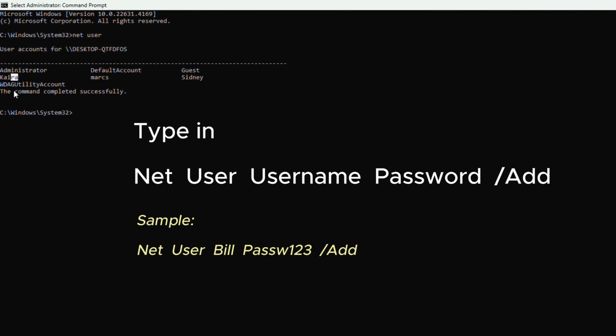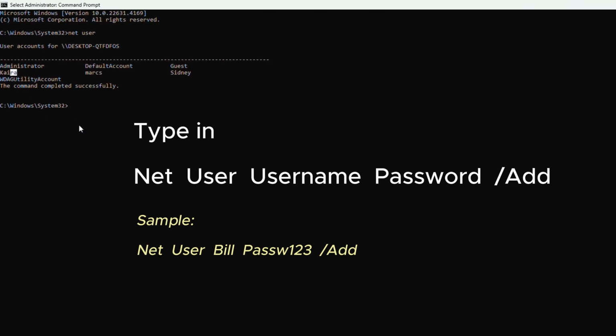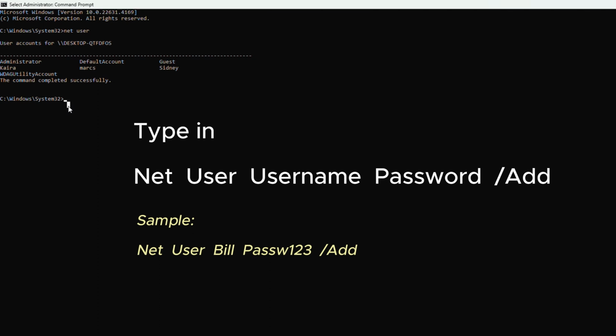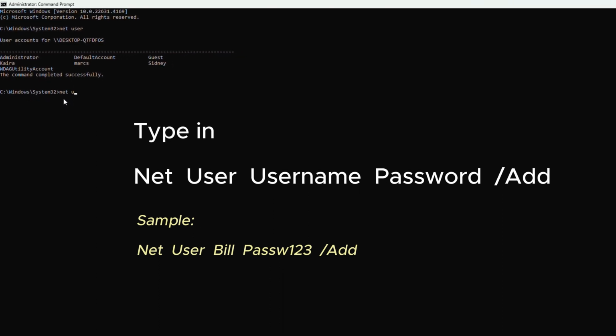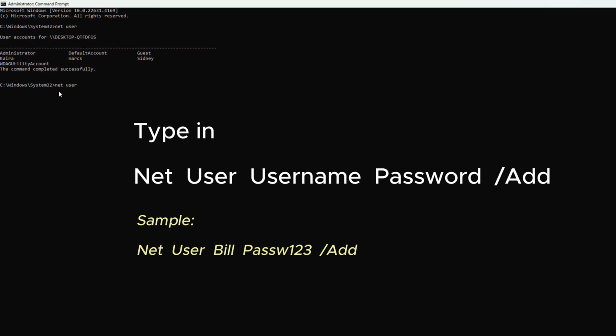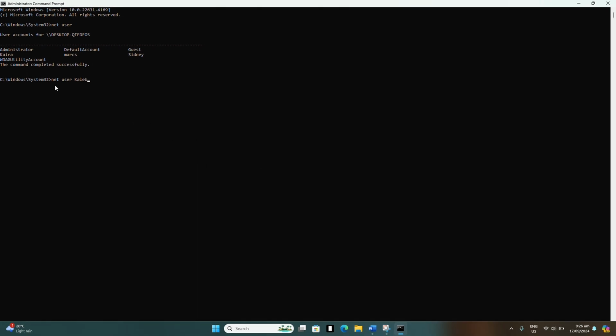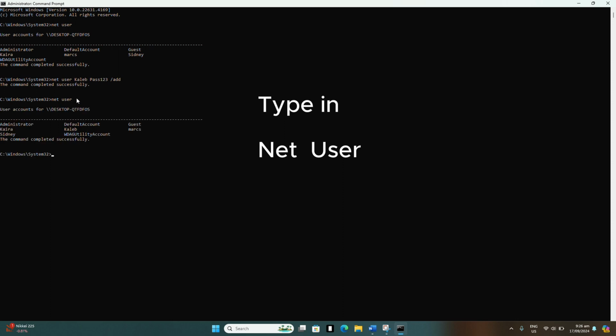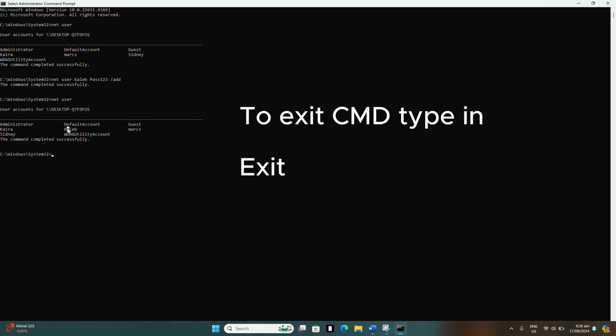For example, if the username is Bill and the password is pass123, you would type net user Bill pass123 /add, then press enter. Next, type net user and press enter to confirm the user account has been added. And there you go. You've created a new user using command prompt.